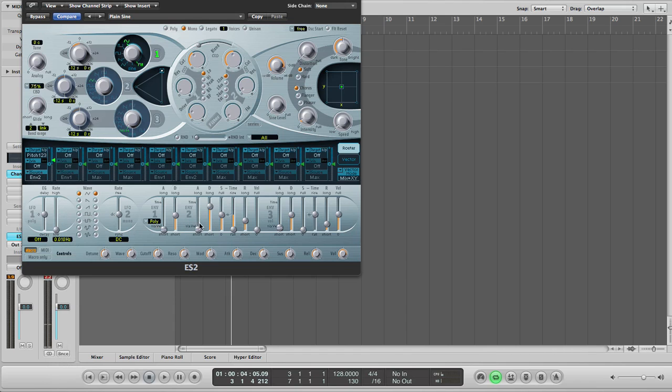Envelope 2. Again, no sustain, no need for release, a very short attack, and quite a short decay. Perhaps a bit more. Makes it a little bit more realistic.